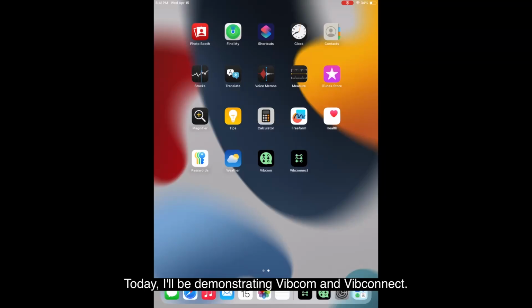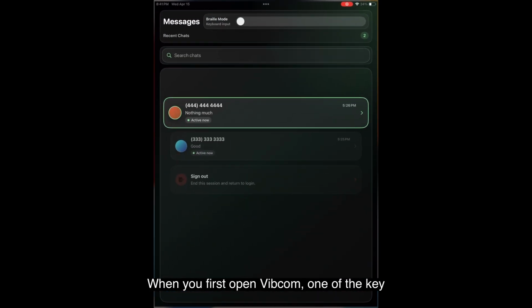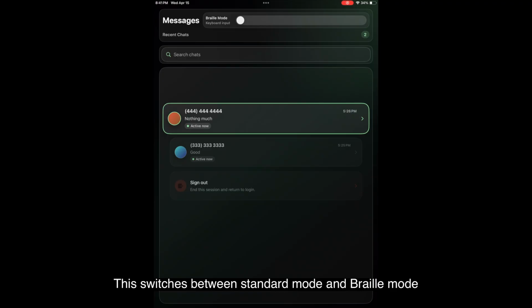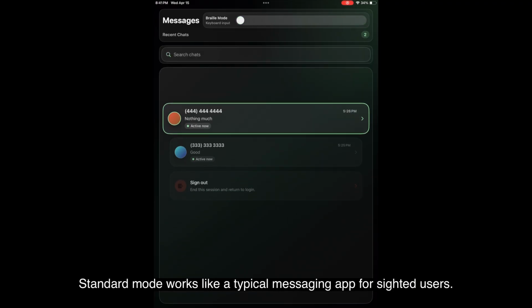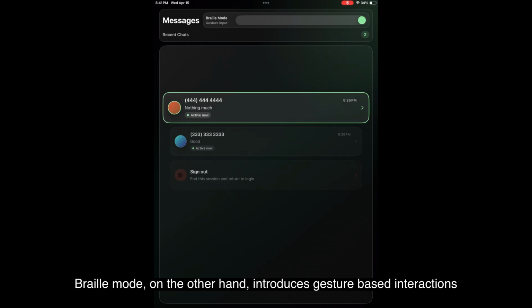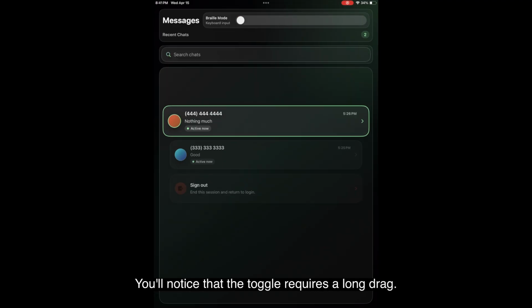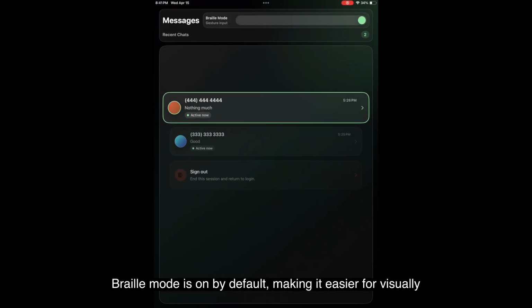Today I'll be demonstrating VibeCom and VibeConnect. I'll start with VibeCom, which is the core messaging app, and then show how VibeConnect integrates with it. When you first open VibeCom, one of the key features is the Braille mode toggle. This switches between standard mode and Braille mode. Standard mode works like a typical messaging app for sighted users. Braille mode, on the other hand, introduces gesture-based interactions and additional feedback designed for visually impaired users. You'll notice that the toggle requires a long drag. This is intentional, to prevent accidental switching. Braille mode is on by default, making it easier for visually impaired users to stay in their preferred mode.